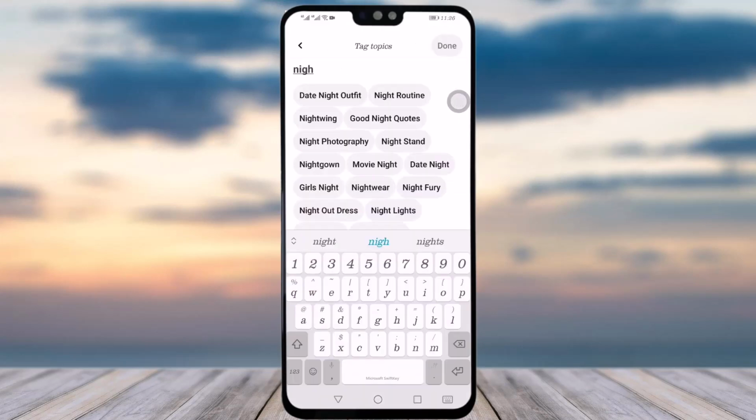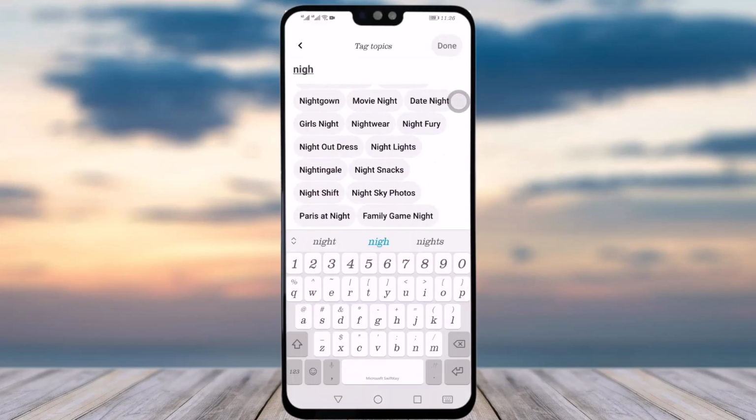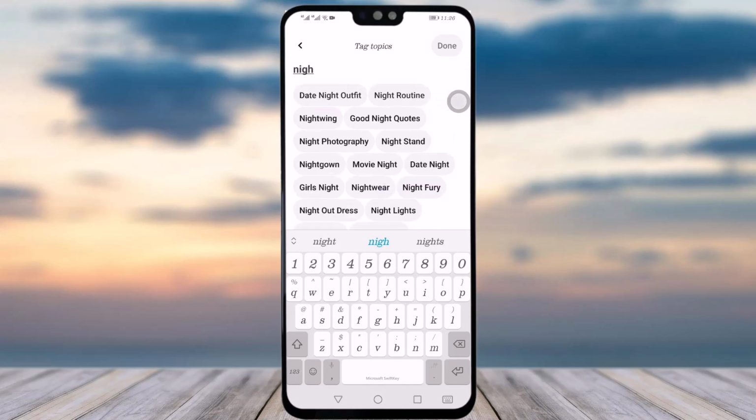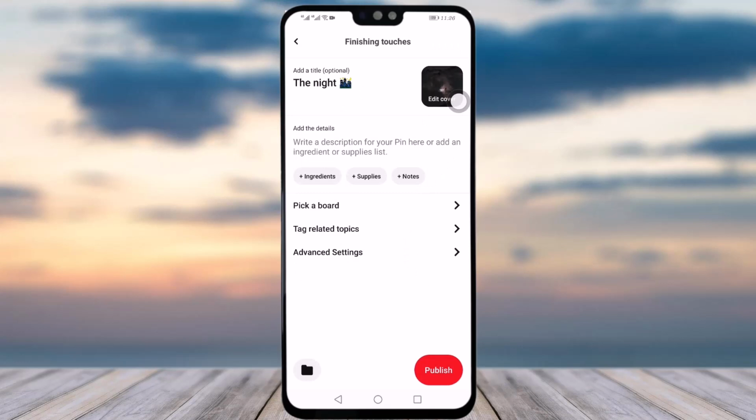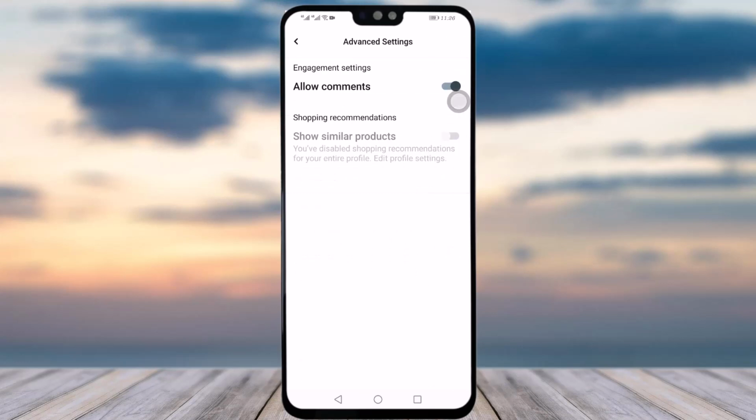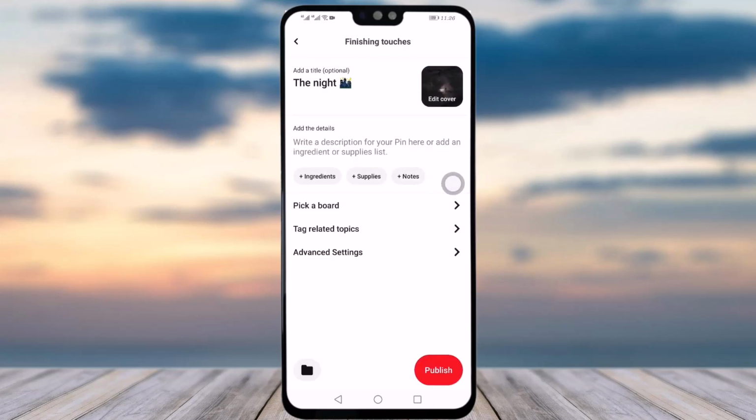Once you tap on it, you can search, and if you like any of the topics, you can just tap on that. If you don't want to tag any of it, then you can just go back, and then you can tap on this advanced setting where you can allow comments, and you will go back.